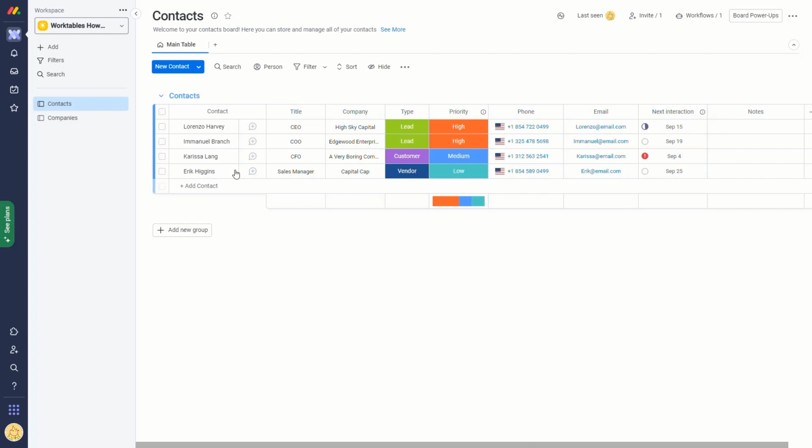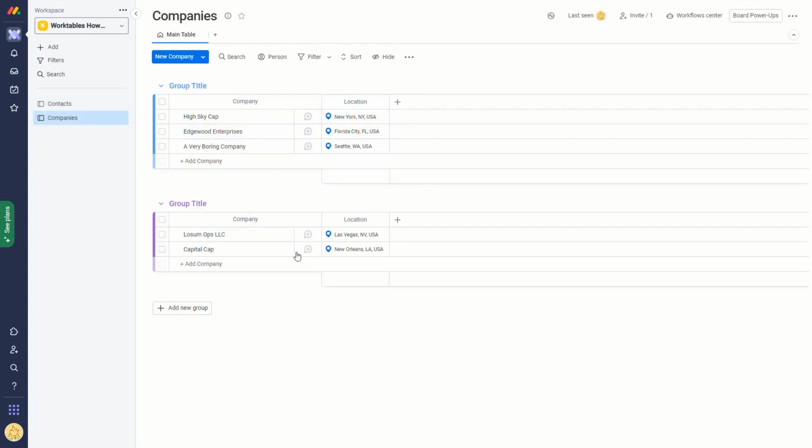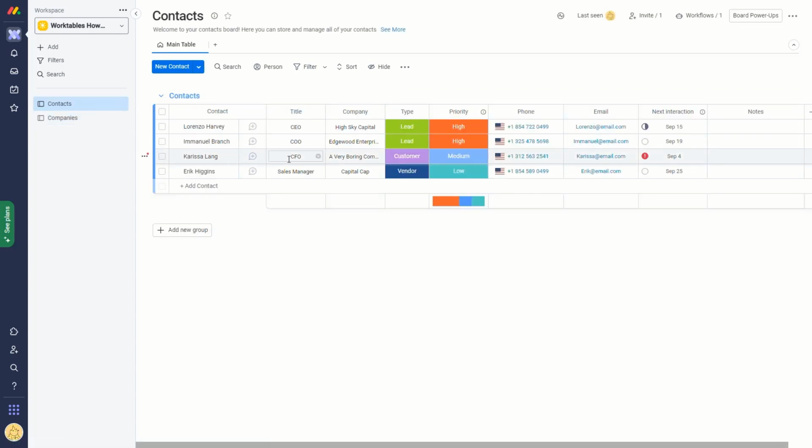So for example, let's say we have this contacts board. Each item represents a contact. We have their names and we have their information. Each contact is related to a company. But let's suppose we started recording the company's data inside their own board. So we have the companies and we have all of the company's information here. How do we connect the companies to the contacts now?